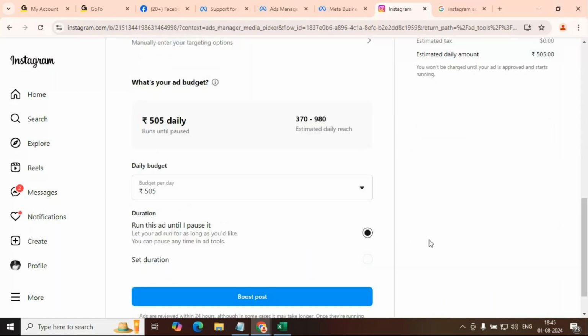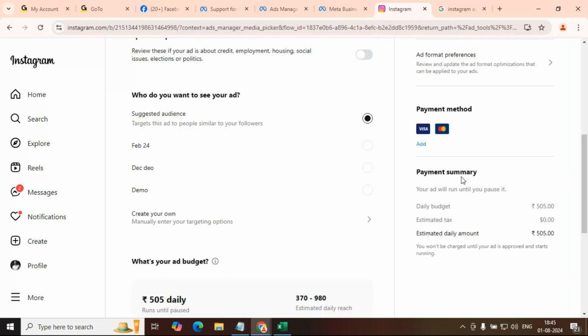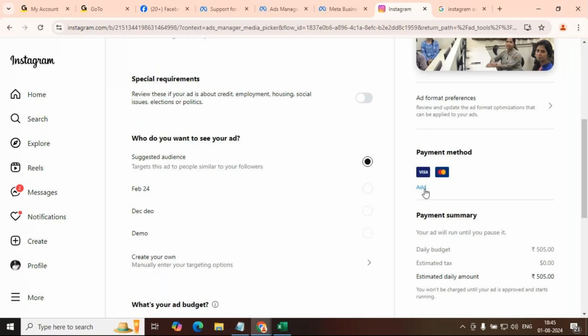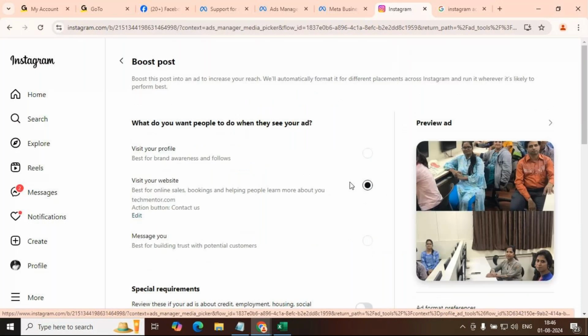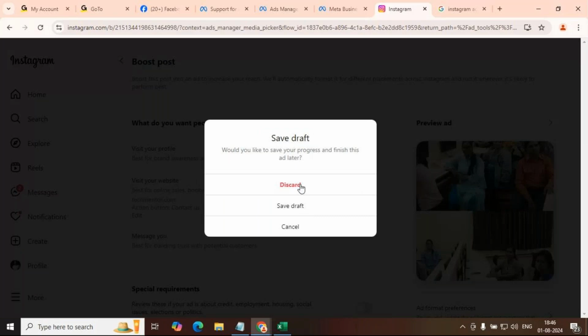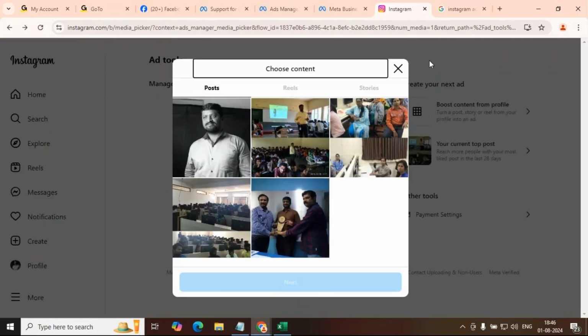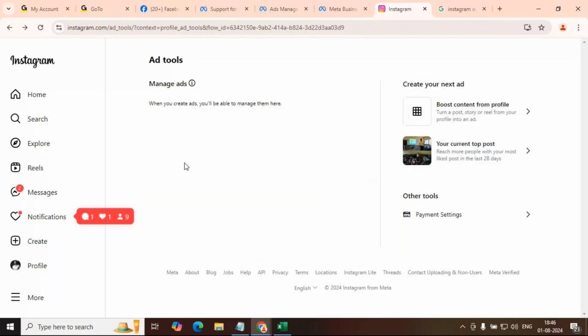But I still did not set up the payment. So if you want to set the payment, go to the payment part. Then if you publish, it immediately starts working. Is it clear how to boost your Facebook reels, photos, whichever you want? In Facebook, whichever is the most popular one.